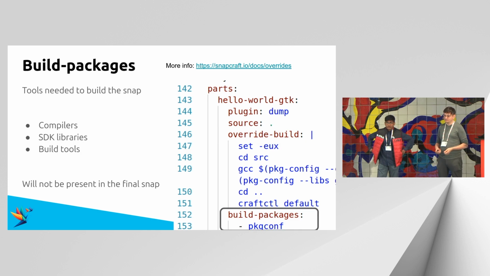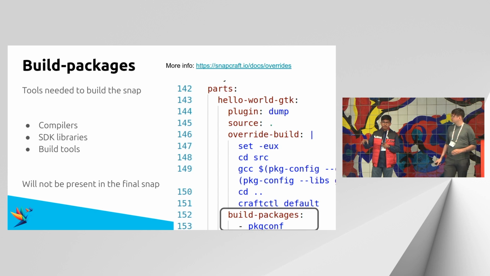Now, a very important thing, another one: build-packages. These are your dependencies which are needed during build time, like compilers, SDK libraries like the GTK4 development libraries, and build tools like CMake, Meson, maybe Go, whatever you are using. You add these packages in the build-packages section, and these packages will not be included in the final snap that you will build at the end of this session.